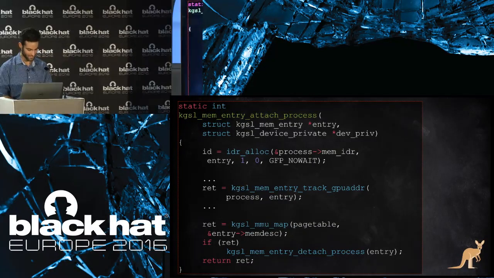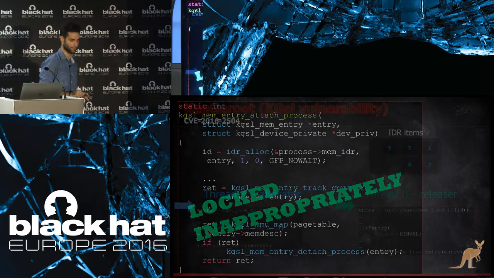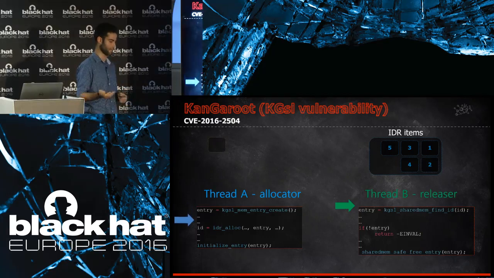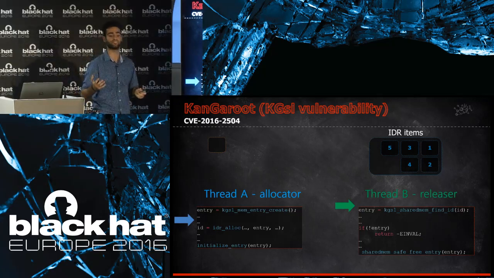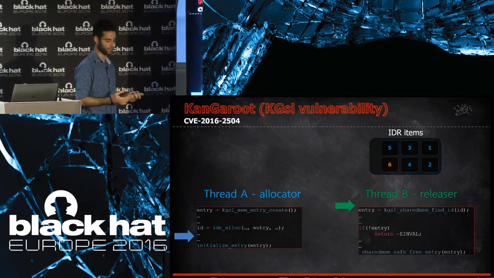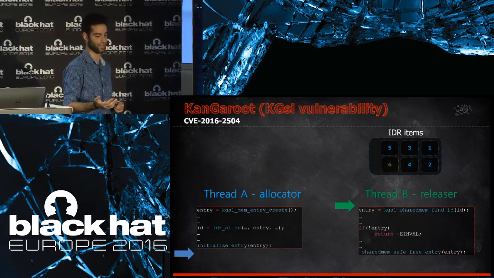I have no mouse here. This entire code is going to use the entry object, even though it might be already freed at this point. So let's see the normal use case of this object. First of all, thread A maps data to the GPU. So the kernel allocates an object to represent this mapping. Then it associates it with an IDR number, with the IDR value. Then it initializes the object.